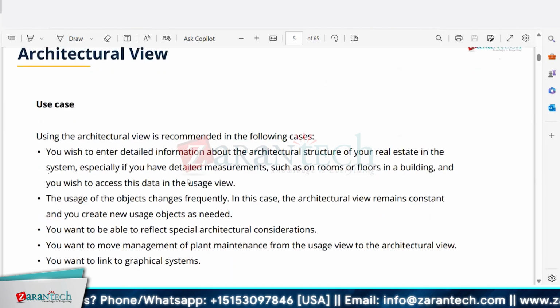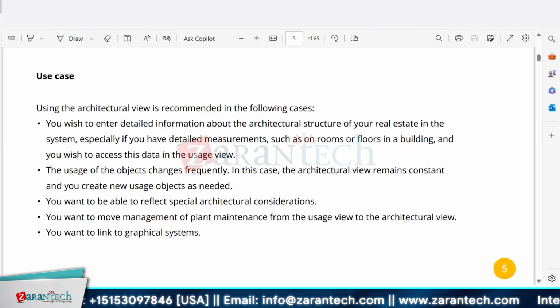Use case of architectural view. Using the architectural view is recommended in the following cases. You wish to enter detailed information about the architectural structure of your real estate in the system, especially if you have detailed measurements such as rooms or floors in a building and you wish to access this data in the usage.